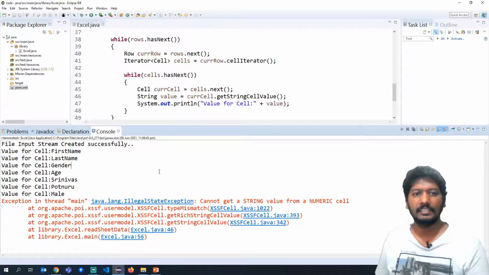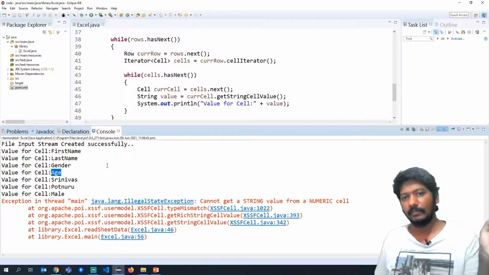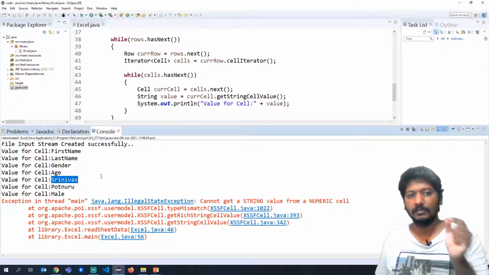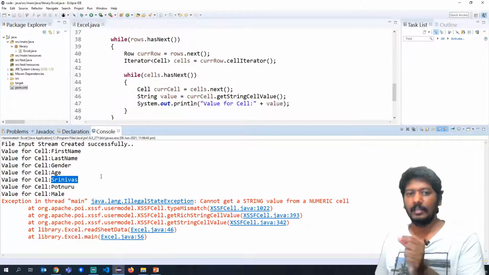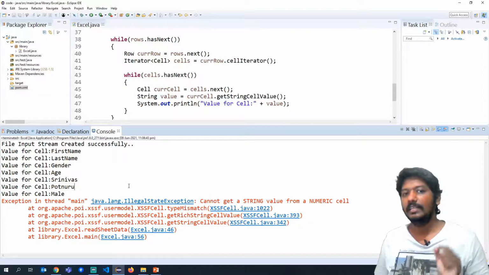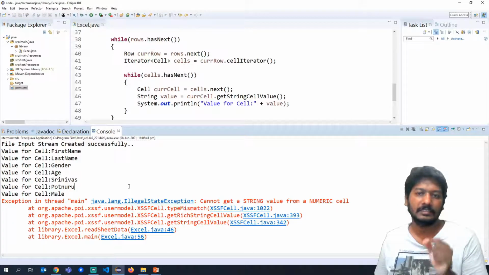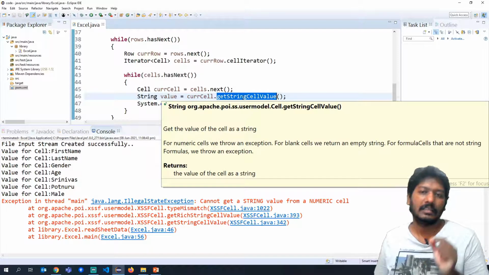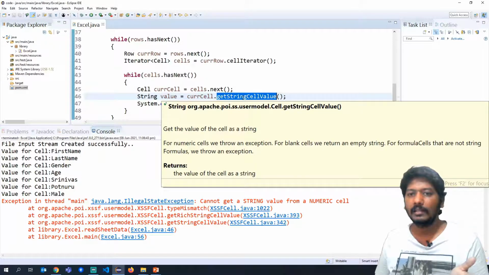Looks like some data has been printed. First name is printed, last name is printed, gender is printed, age is printed. So this is basically your first row. And then in the second row, what happened? It got the first name, last name value, gender value, and when it tried to get the age value, it threw an exception. In the Excel file, the age has been given as a number, and here we are trying to get the value using getStringCellValue. It expects that the cell should have a string value, but a number is present, and that is why it has thrown an exception.